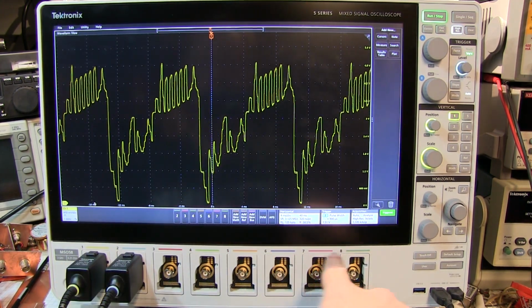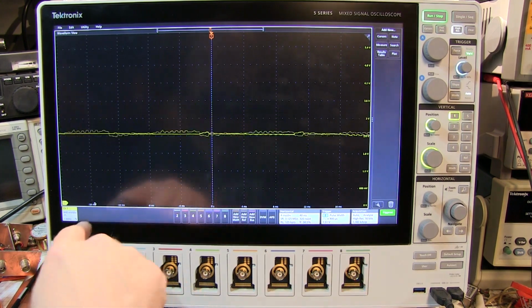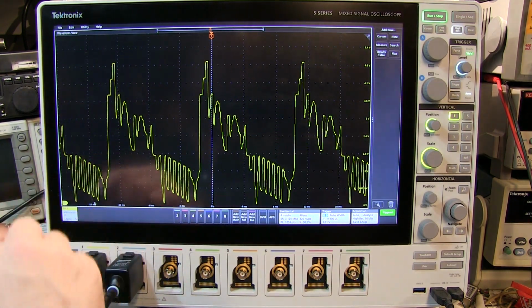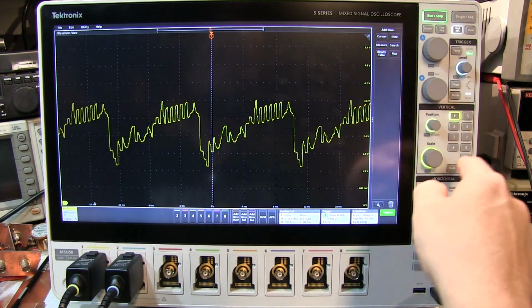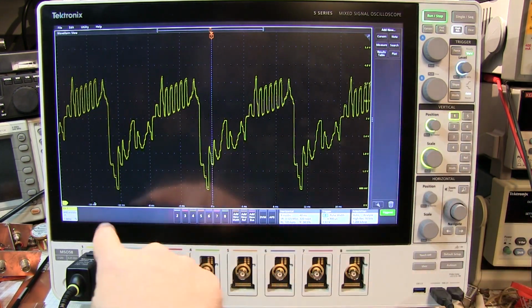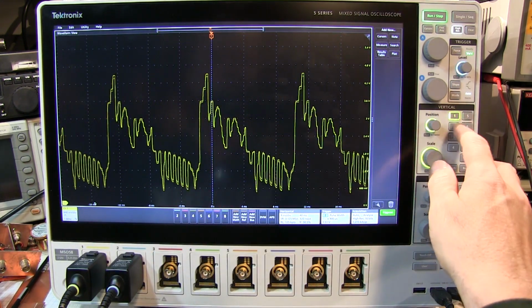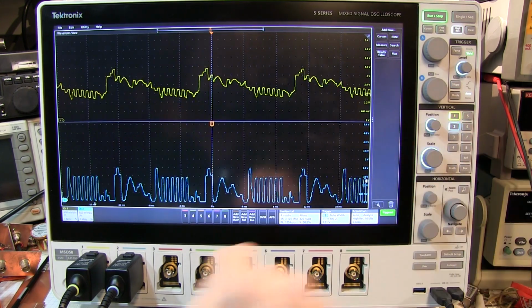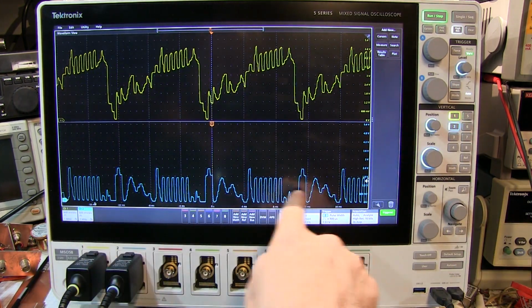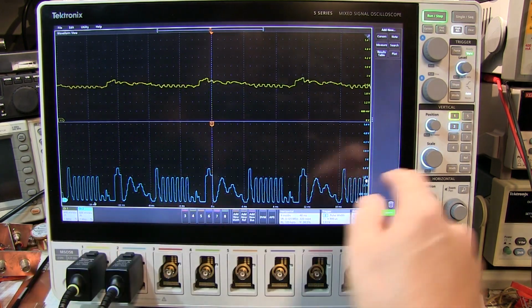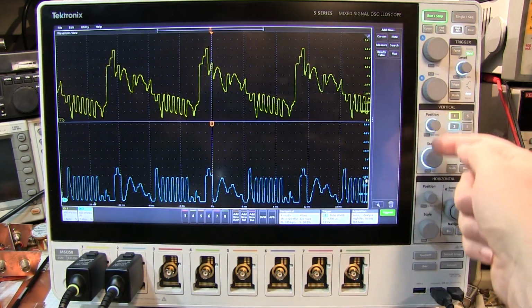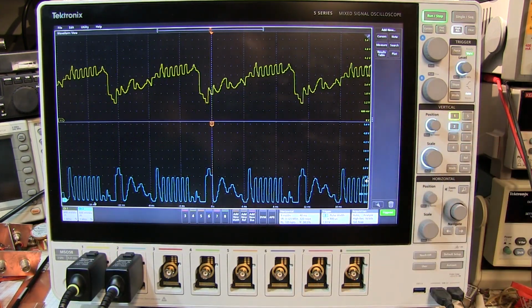Now, each of the 8 channels is color-coded, so that the badge on the screen, the trace color, and even the illumination around the controls correspond to the color of the selected trace. So if I add channel number 2, we'll notice that the trace is blue, as is the badge, and the colors around the vertical controls.